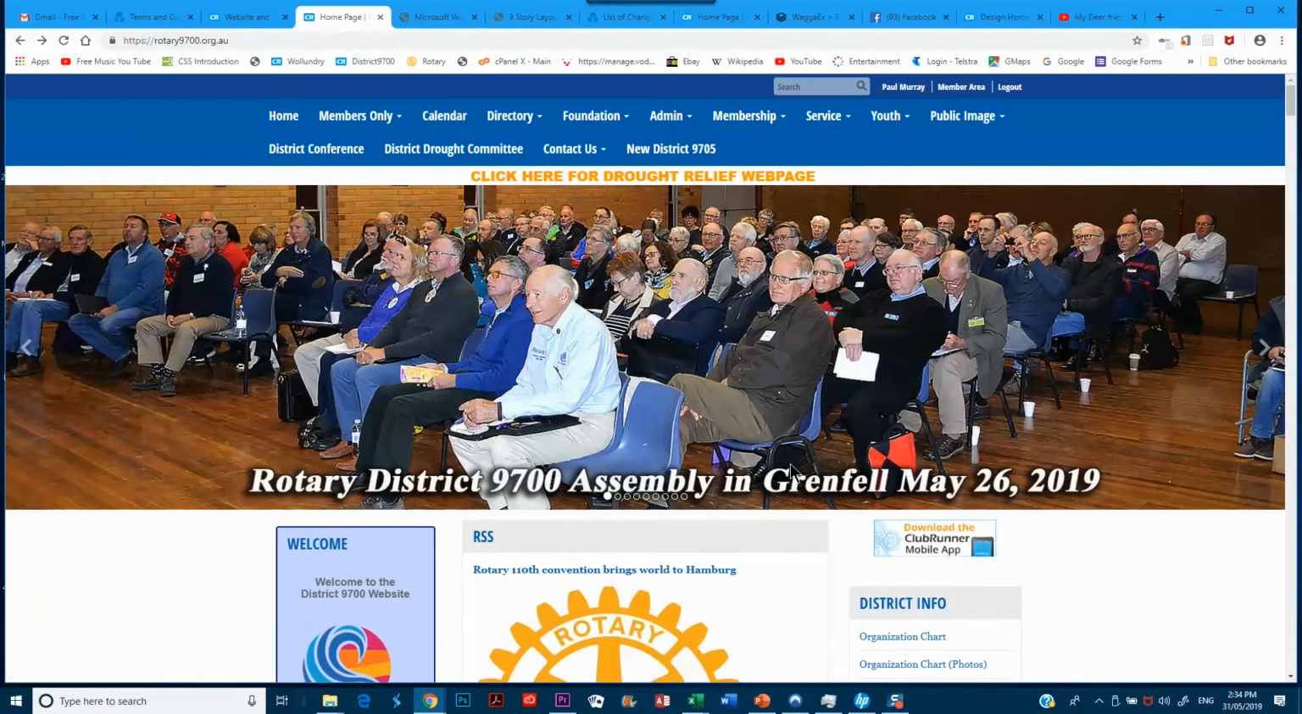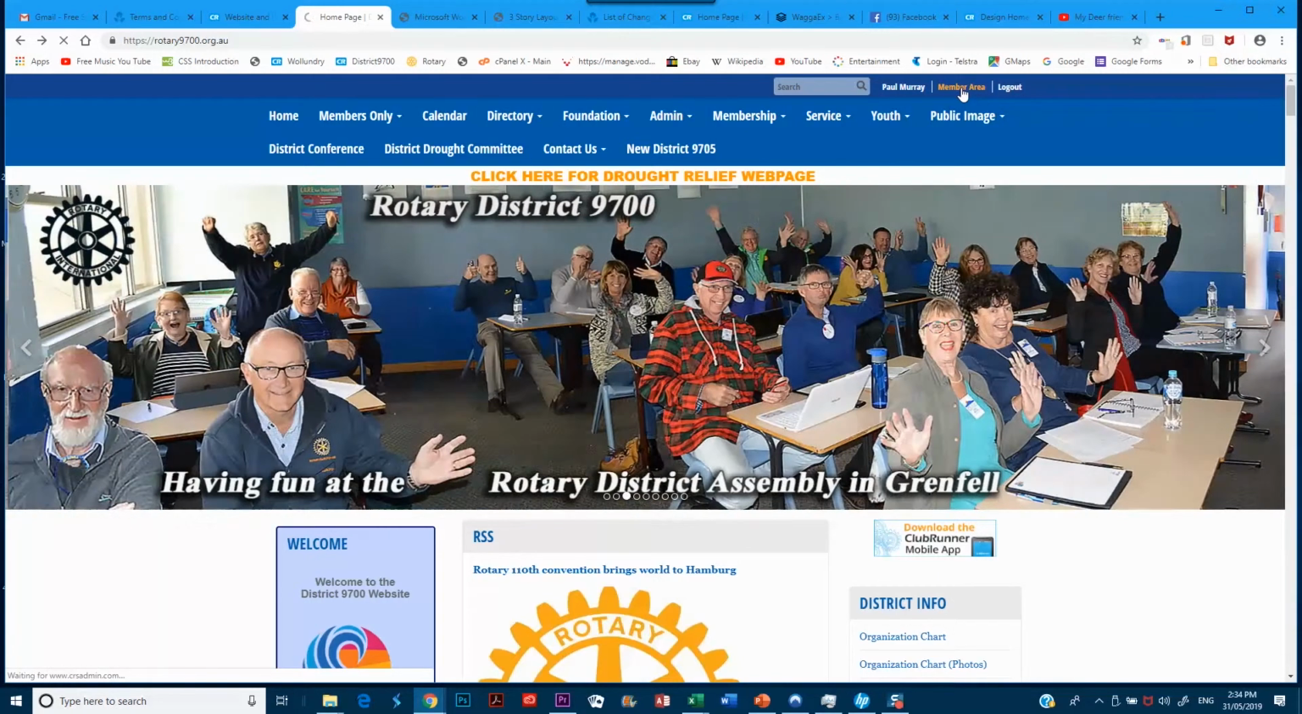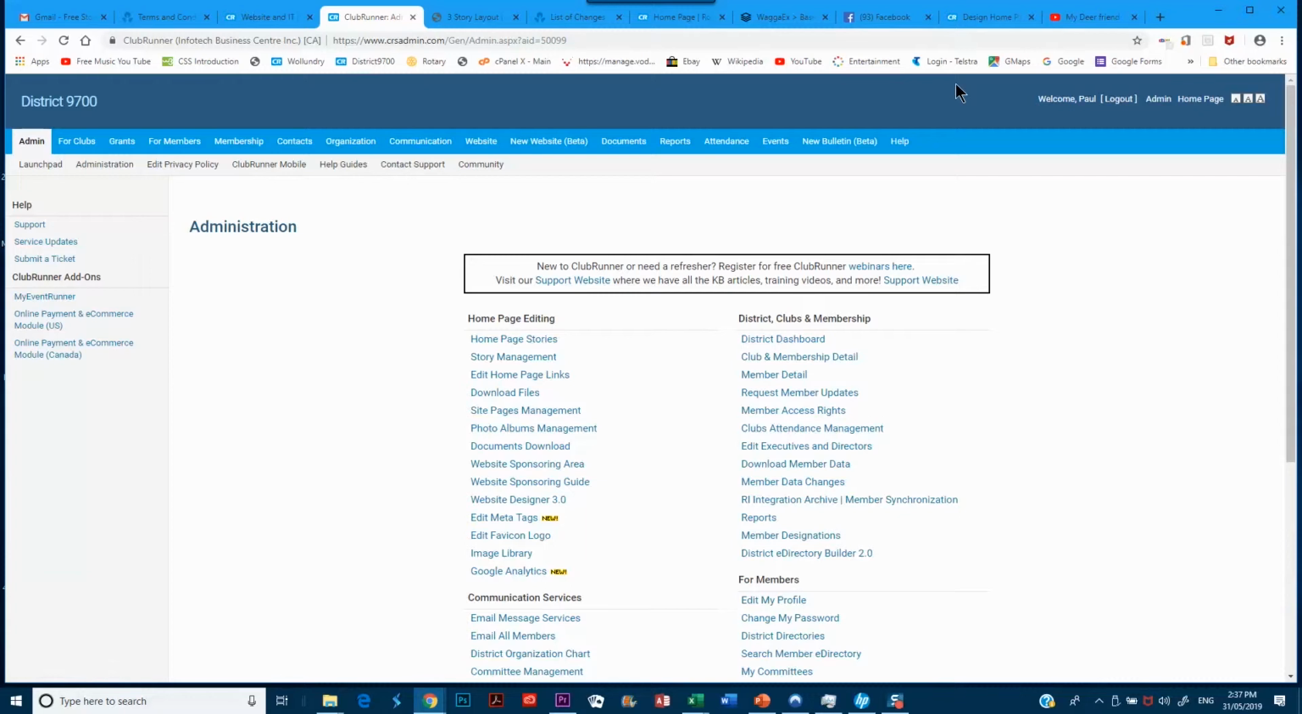Now, if we go back and we go into the actual members area, in the upper right hand corner you'll see members area. Click on that, and assuming that you are logged in, it will take you to the members area. And we are in the members area now.